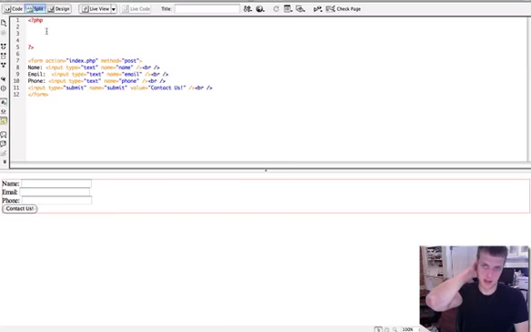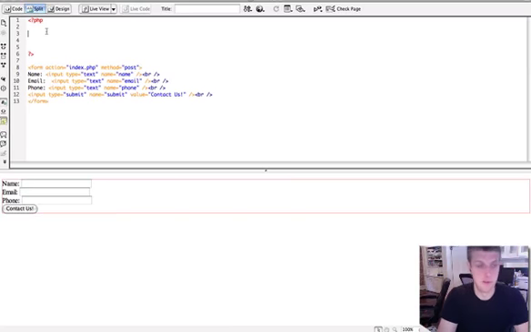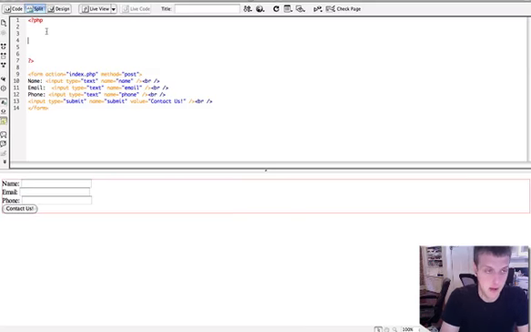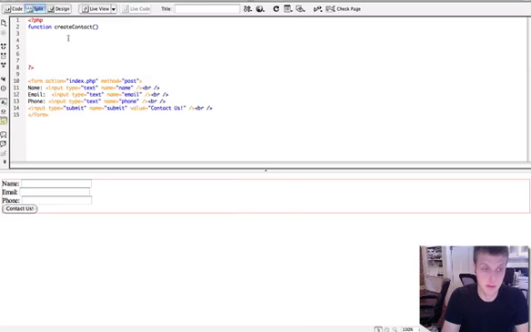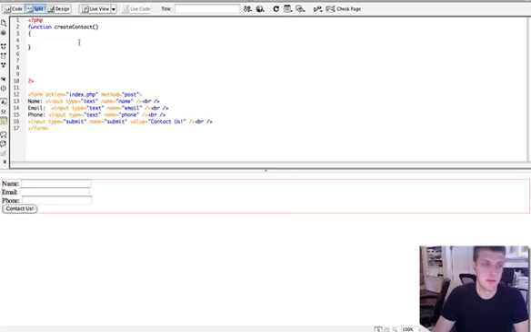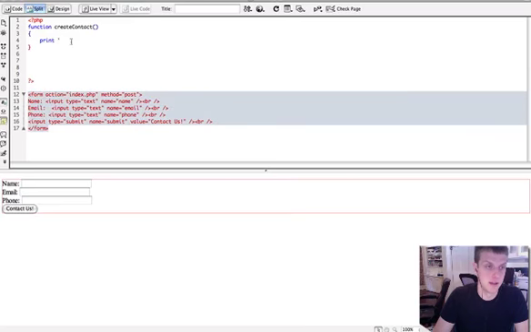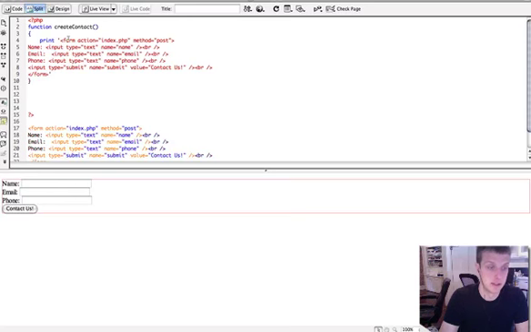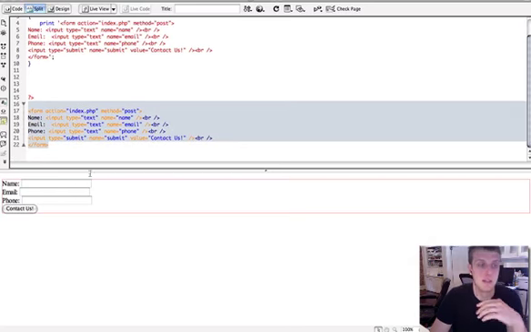Now we actually need to check and see and submit it. So here's where the PHP stuff comes in. So first, let's create a function where we create the form. Create contact, and then I'm going to close that. Then I'm going to use the print function in PHP to print out this contact form each time so we don't have to retype it ourselves. There we go. Now we actually don't need this anymore.